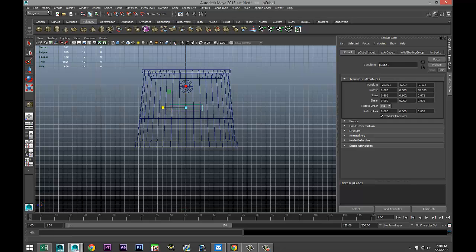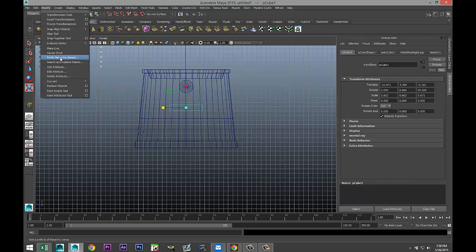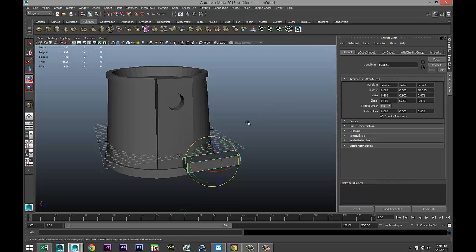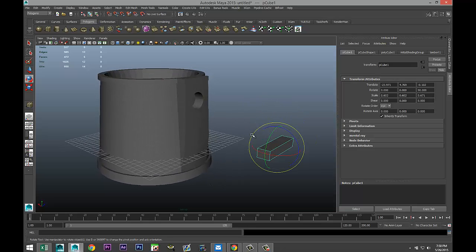Now the goal here is to go to modify center pivot. When I hit E to rotate, okay, it's just passing the opening, but not too much, so that's not bad, okay? We're going to put it back to 0, and now we can start to position it and model it a little bit.